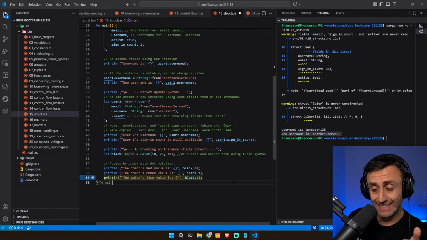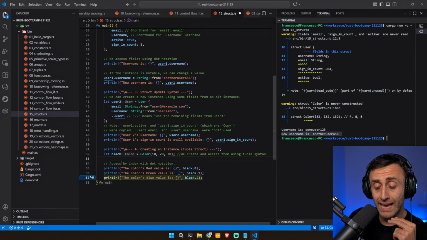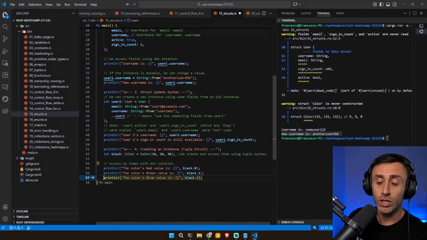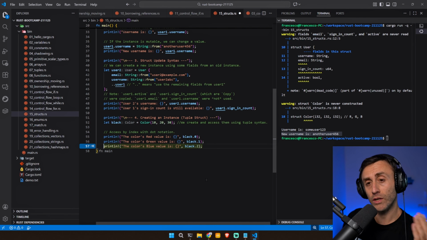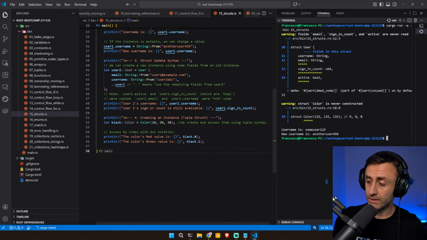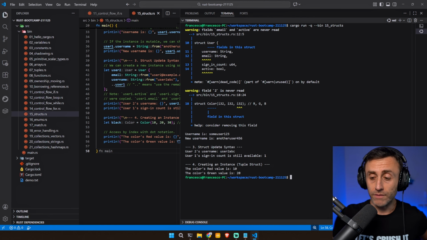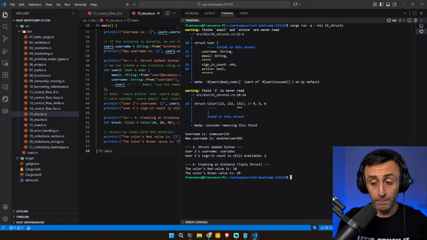We can create an instance of this tuple struct in this very simple and beautiful way, and then we can access by index using dot notation as we usually do with tuples. Let's try it out. And we have username, new username, struct update syntax, and create an instance with this tuple struct.